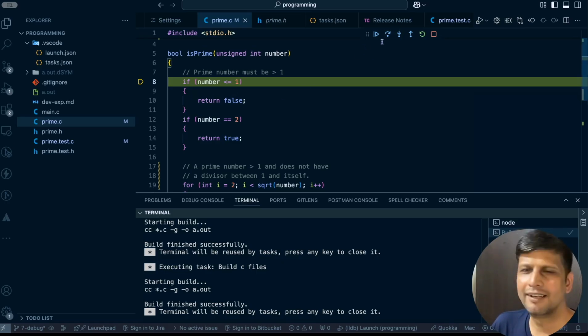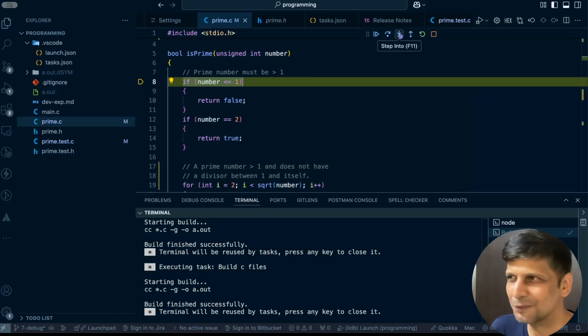Now I can debug line by line using this step over. Even if there is a function invocation, step over is not going to care, right? It simply is going to run the line as a whole, okay? So here it might not make much difference between step into and step over, because there are no other function calls. So the behavior of step over and step into will be the same. For now, let's use step into.